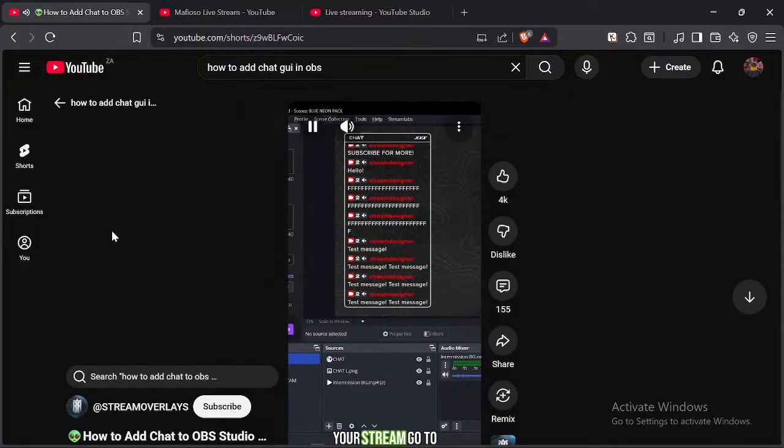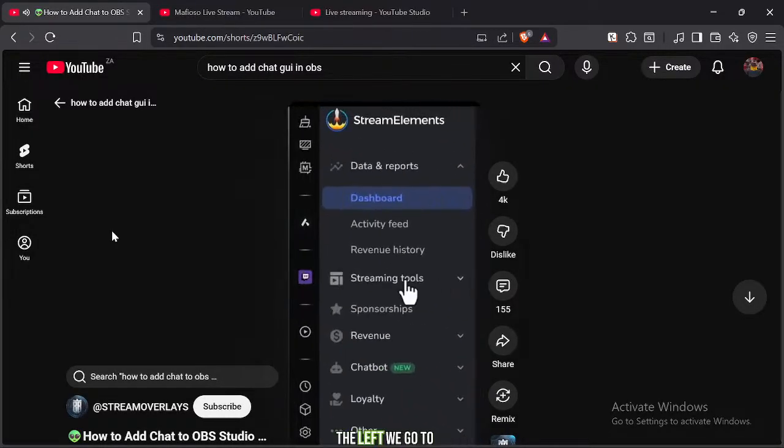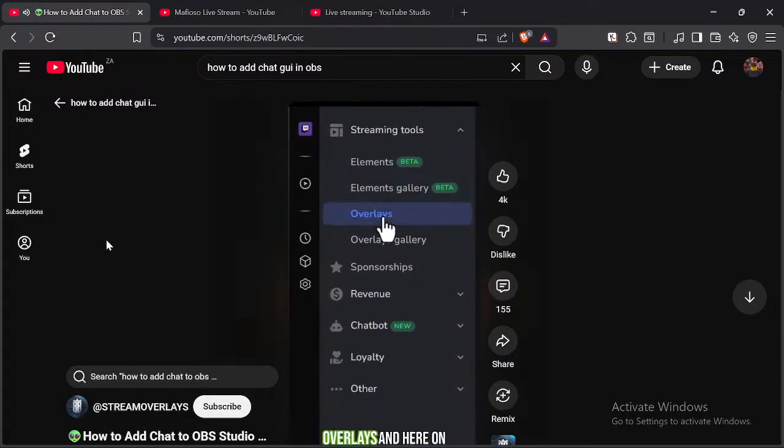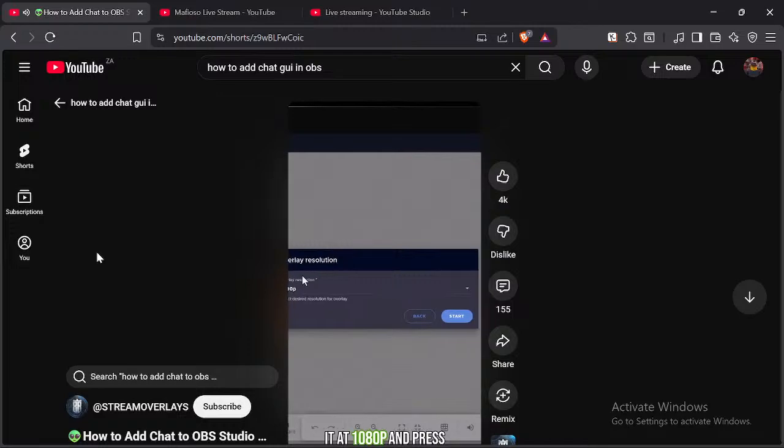How to add a chat on your stream. Go to streamelements.com and log in with your account. And here on the left, we go to Streaming Tools, Overlays. And here on the right side, click on New Overlay. Leave it at 1080p and press Start.